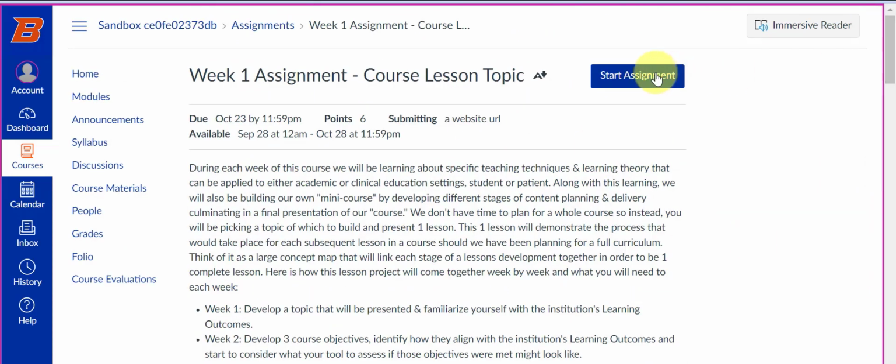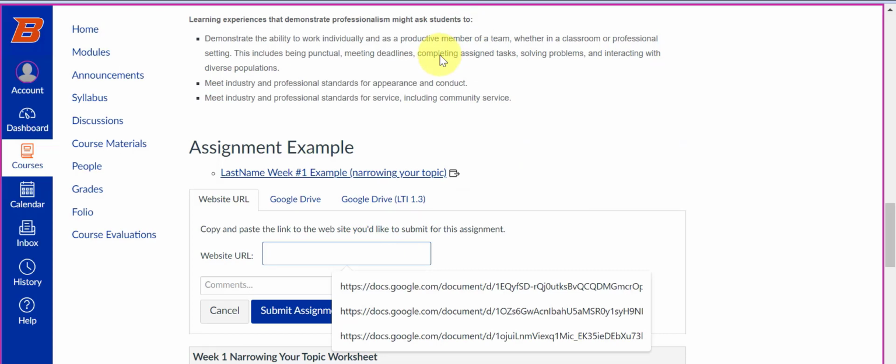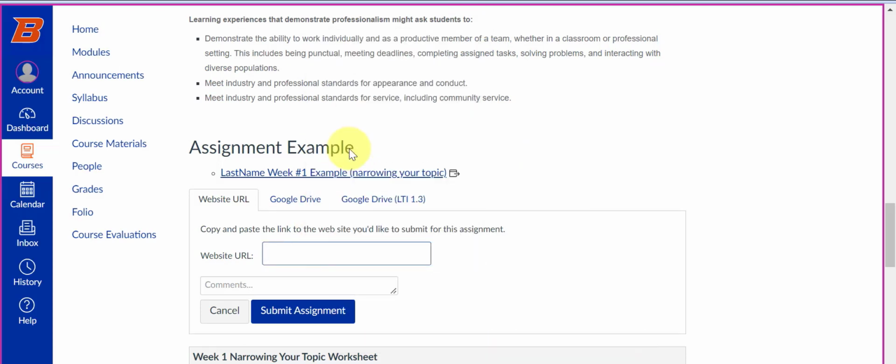Let's head to this start assignment. Here's where you'll submit your assignment. So once you've created your Google Doc, you'll paste the URL to that document in the box provided and click Submit Assignment.